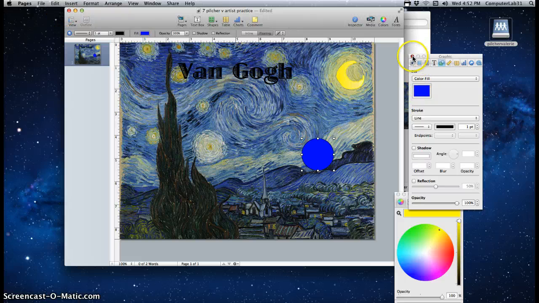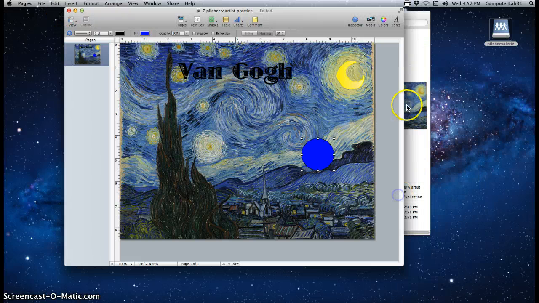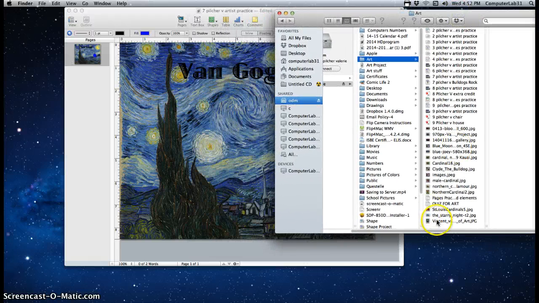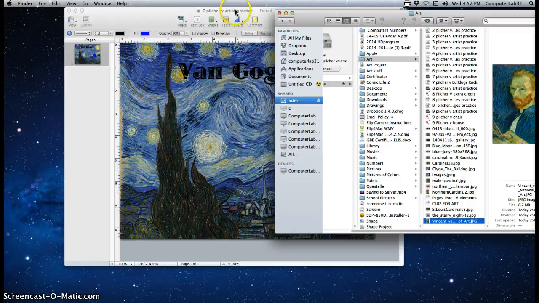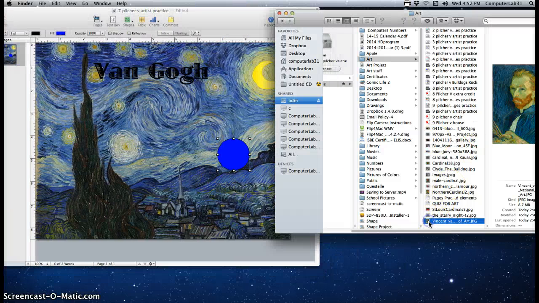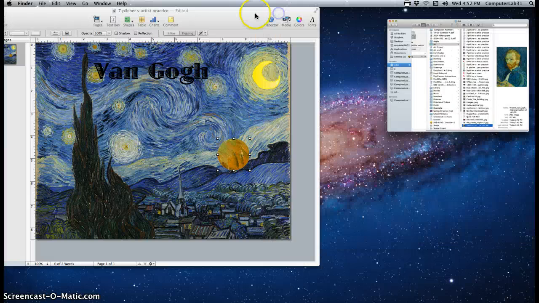I'm going to go ahead and close my inspector. I'm going to go back out to my art folder, and there's Vincent van Gogh, and I want to drop him on top of that blue circle. So I'm going to click on the picture, and I'm going to drop it on top of my circle. And now it has loaded. I'm going to go ahead and close this window.